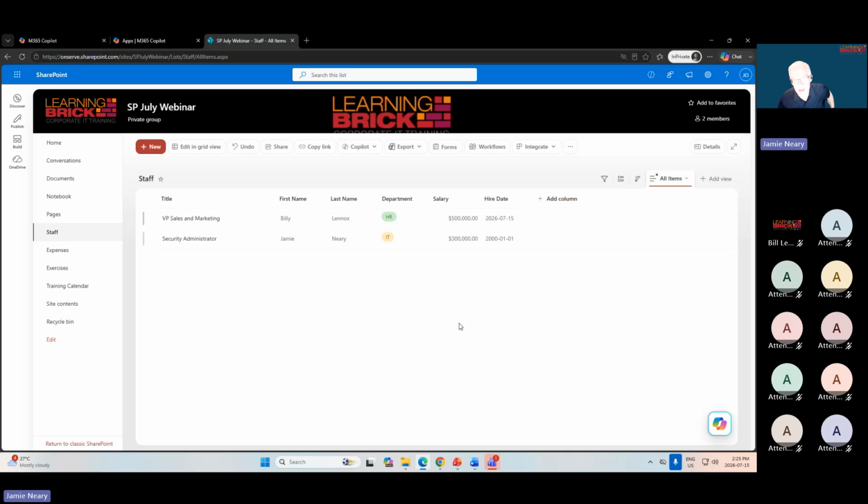So there's a lot that we can do when it comes to the design of these options. Now, there are other types of lists that exist in here as well. For example, when we're talking about types of data that can be stored, I had mentioned things like contacts, but I'd also mentioned things like calendars. You'll notice in my quick launch down the side over here, I've already got a training calendar set up.